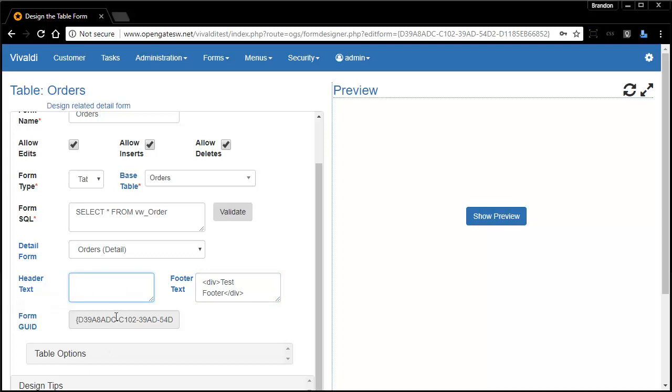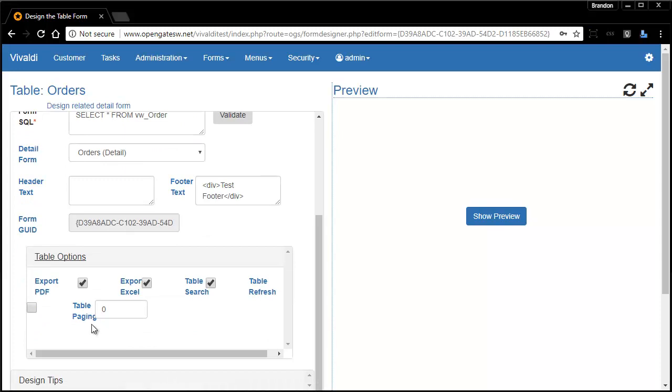The form GUID here is used for a couple things. If you're going to do like a direct link to one of your forms, that's done by, it's a URL parameter, so that's why the form GUID is shown here, so you can copy it if you need to. There's a couple table options as well. We can control whether the user is allowed to export it to PDF, Excel, search the table results, click refresh on the table, and that will do a query back to the database, as well as whether or not you want to say that, say, we'll limit each page of the table to 20 rows.